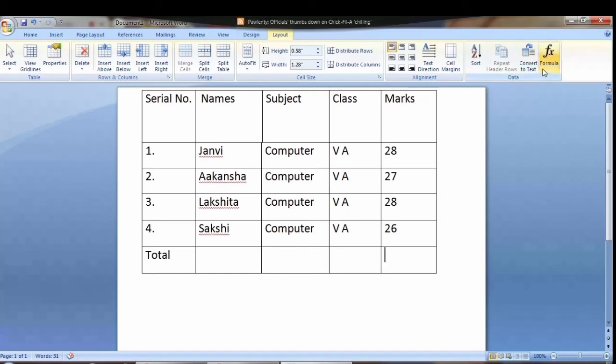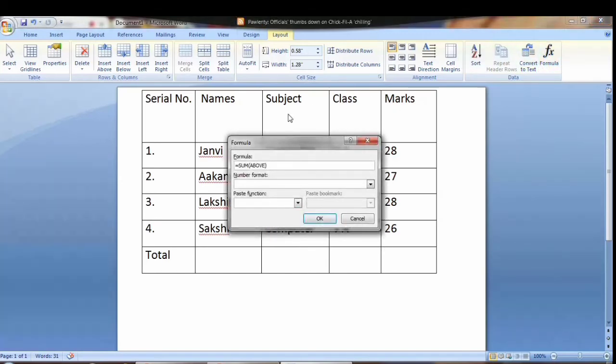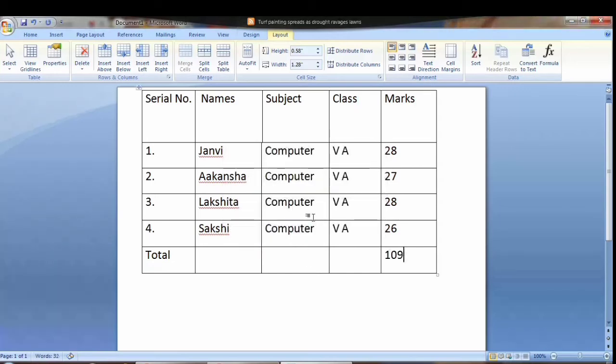So now this is our data group, and from this we will select the formula, and here appears the formula dialog box. Write the mathematical expression in the formula box as I have written sum above. Select the number format in which you want to display the result and click the OK button. In this case, the result 109 will be displayed. So now as you can see, after I click the OK button, here I got my result, that is 109.